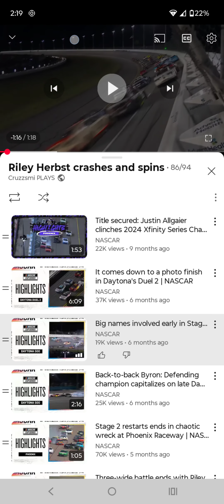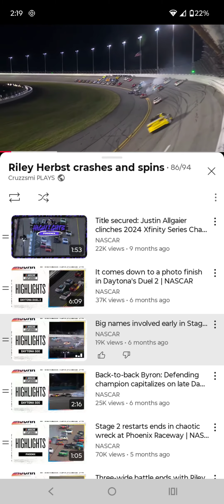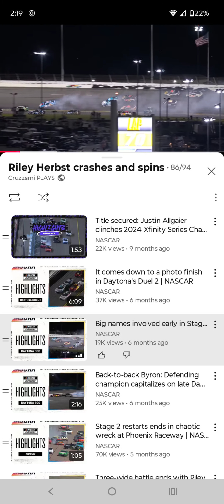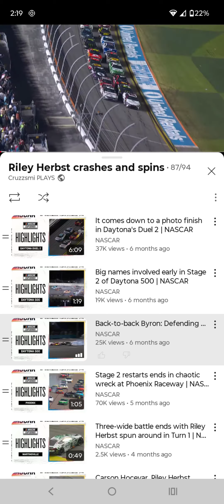They're starting to wreck up front. He just reacts. Allgaier doesn't react in time. Line up in the wrecking, and Herbst gets wrecked. I'm just going to say it's a racing incident.